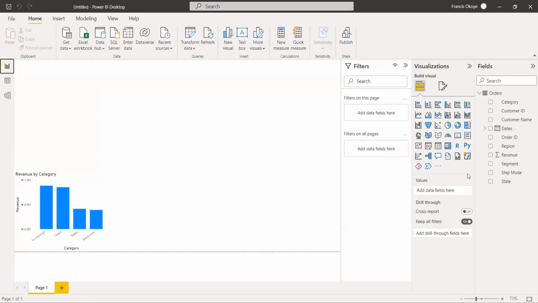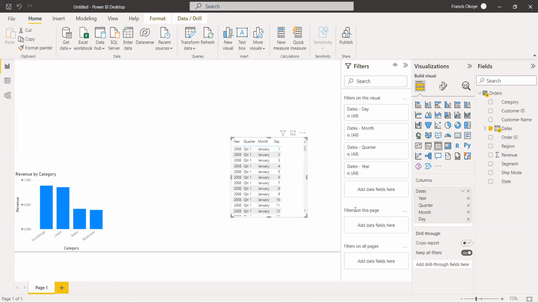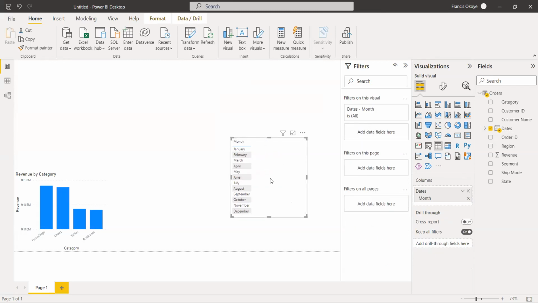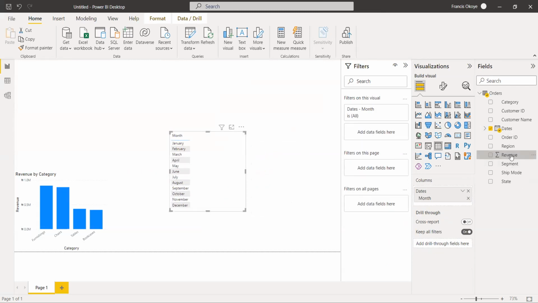So let's come back there. Let's drag dates now. Can you see that? Does it work now? Yes. I can now take out maybe just the months I want. So just the month I want. So I'll drag revenue to it.